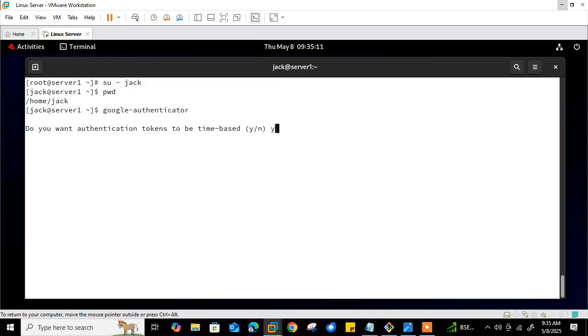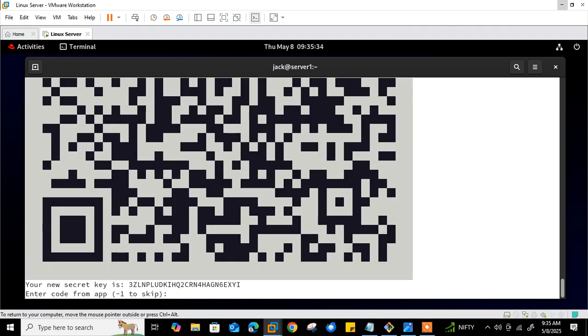Google Authenticator is the most well-known TOTP mobile app. You can install it via Google Play or the Apple App Store on your mobile phone. Make sure you have pre-installed Google Authenticator from Google Play or the Apple App Store before running this command. In my phone, I have already installed it, so I'm going to press enter and it will show me the QR code. Press enter. Here you can see the QR code.